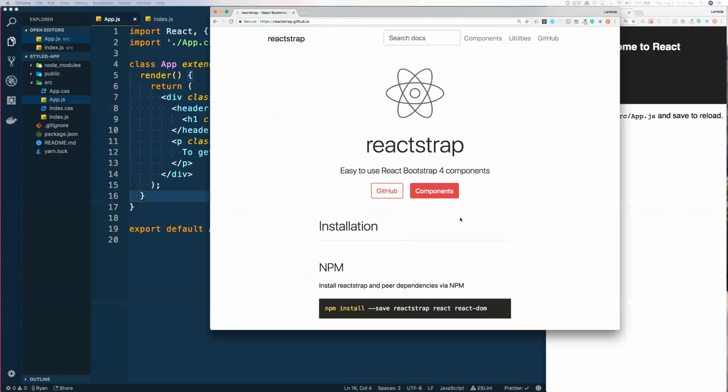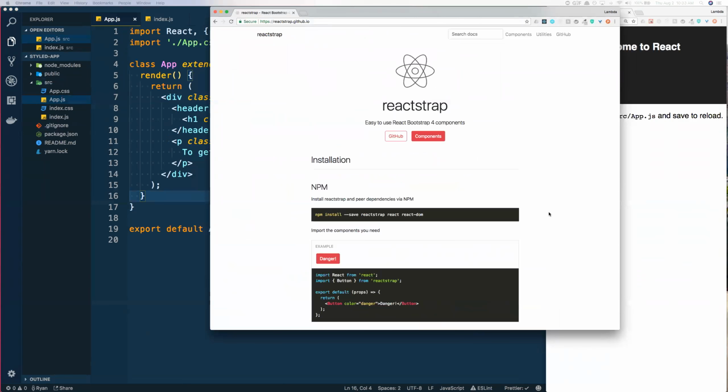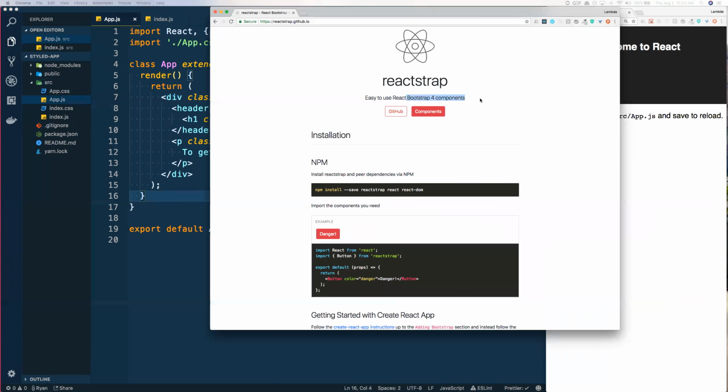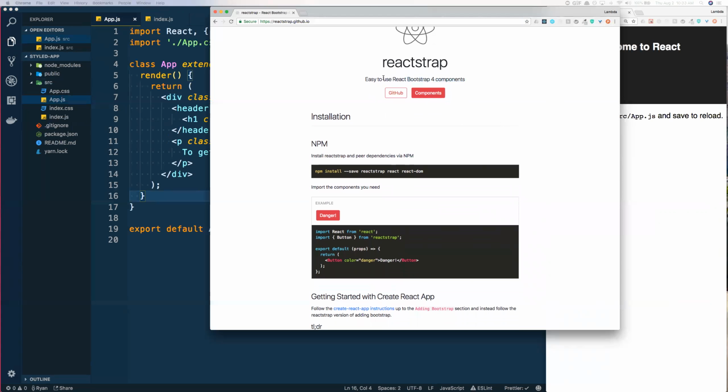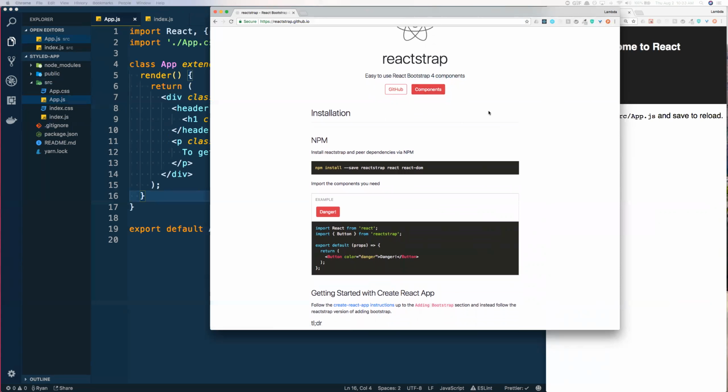So the difference between Reactstrap and React Bootstrap, if you've come across React Bootstrap already, is that Reactstrap actually utilizes Bootstrap version 4. Okay? So it's Bootstrap 4, and the cool thing about this library is that not only do you get the style sheet included in your application for Bootstrap in general, you also get components that are already built out for you using the Bootstrap pattern.